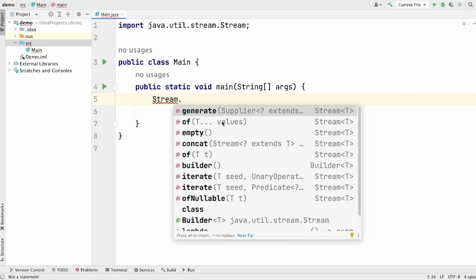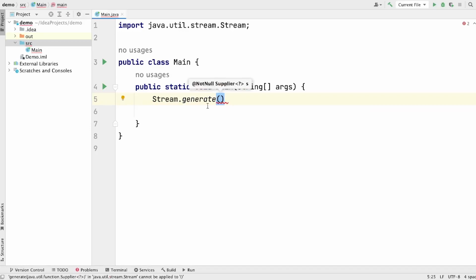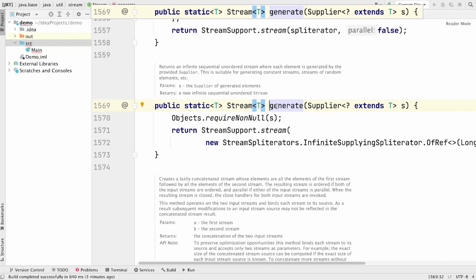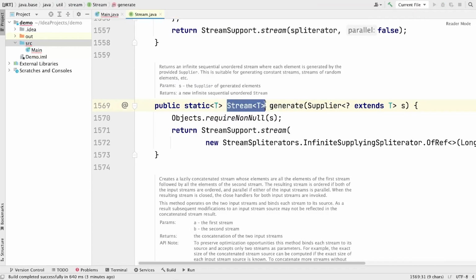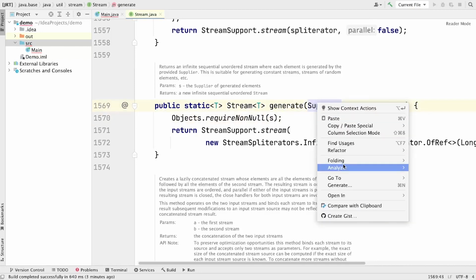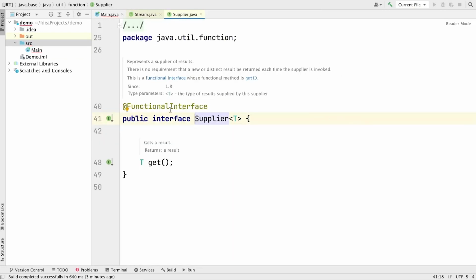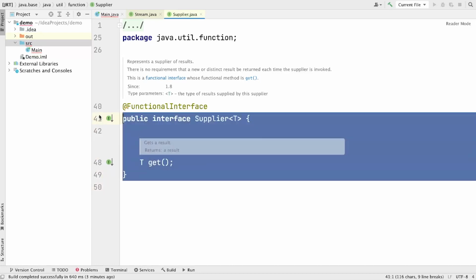If you look over here, you will see that the generate method takes a supplier. So let's call generate. Now let's go to the documentation of the generate method. Here you will see that this generate method is returning a stream of type T and it is taking a supplier. Now the question is, what is a supplier? Let's go to the documentation of Supplier and you will see that it is returning a result. Supplier is basically a functional interface and its purpose is to supply a value. That's it, nothing more, nothing less. Its entire purpose is just to supply a value.